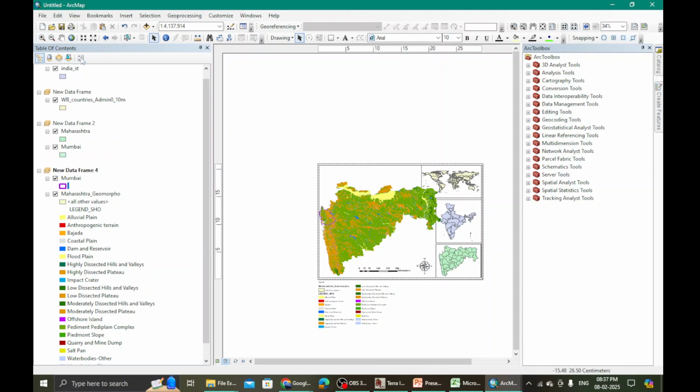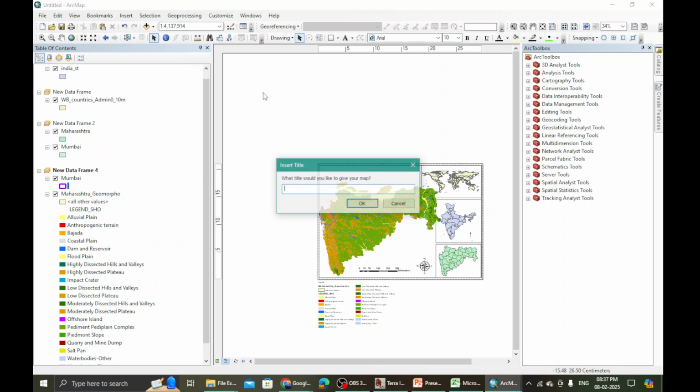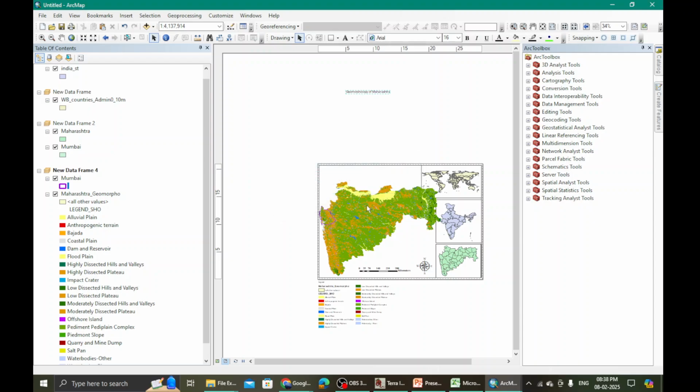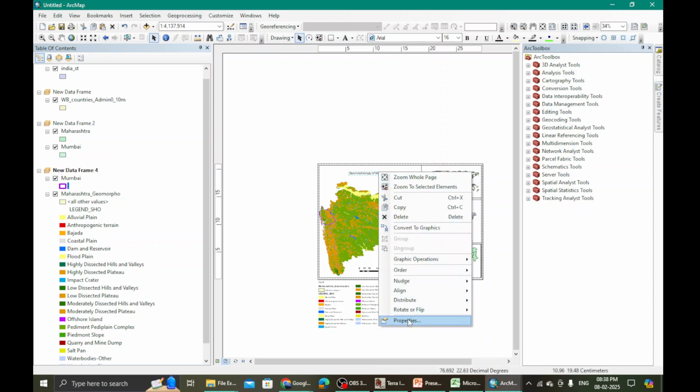Okay, let me finish this. It was boring, I believe. Let me add next a title. What is the title? The title is Geomorphology of Maharashtra. Geomorphology of Maharashtra. That has come here. Let me tuck it there.